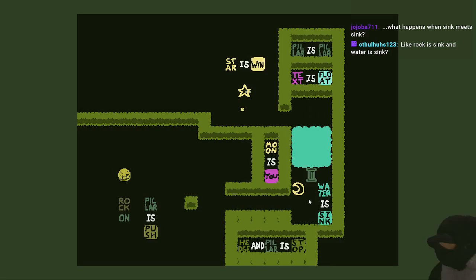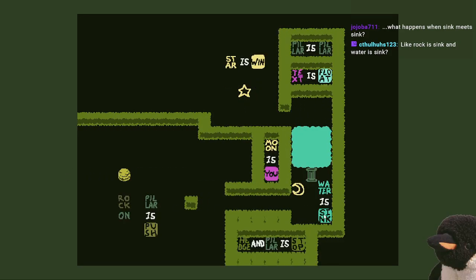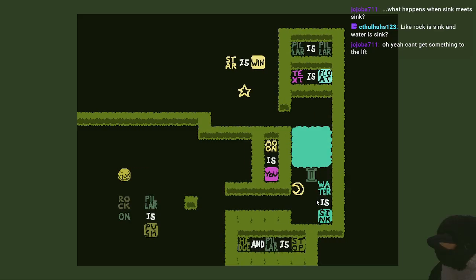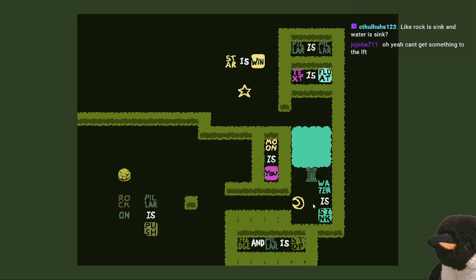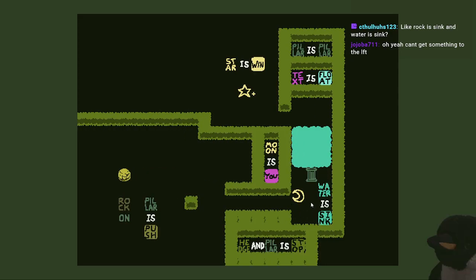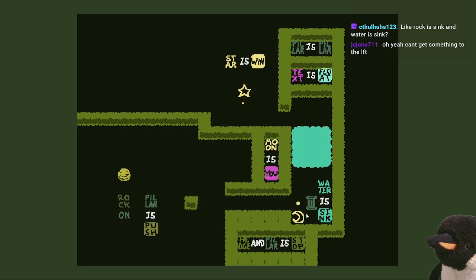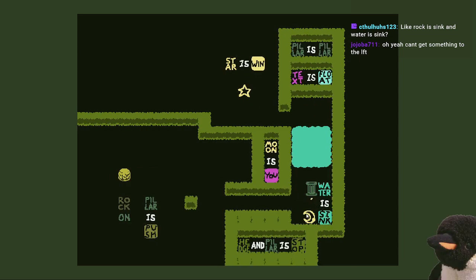We actually can't. Yeah, like rock is sink, water sink. I don't think we can. Yeah, you can't do that because we actually can't get anything on the left side anyway when pushing it in, so we can't make a rule down here. I believe this space down here is just so we can do this. Push it up.